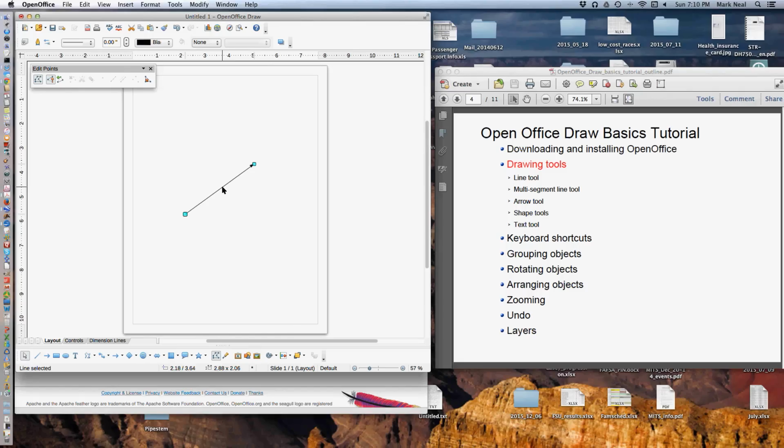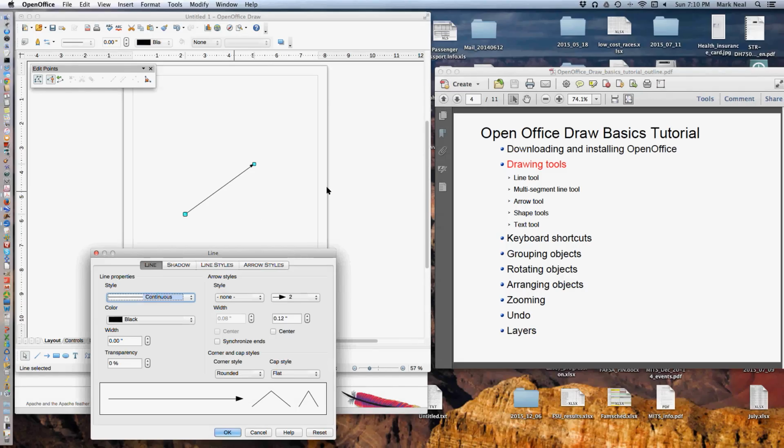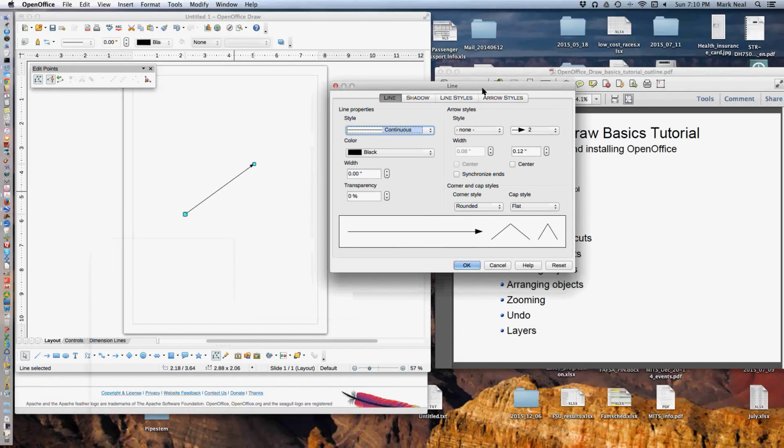Now if we right-click on that and select line, we get the same dialog box that we got for the line tool. So we can change the thickness, make it a little thicker. But you can also see that it says arrow styles. One of these, the left column, says none. This is the beginning point of your line. So we don't have an arrow at the beginning point of our line.